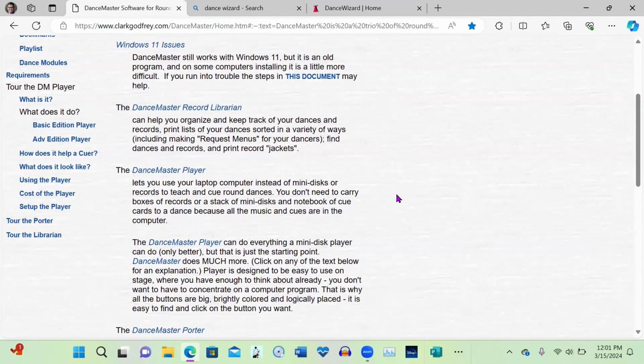Then the player is what you will primarily use when you're at a dance, and it lets you use your computer instead of a mini disc or record player to teach and cue dances. So you don't need to carry around boxes of records or a stack of mini discs and a notebook of cue cards to a dance because everything's in the computer already. So you just need your computer and your microphone.